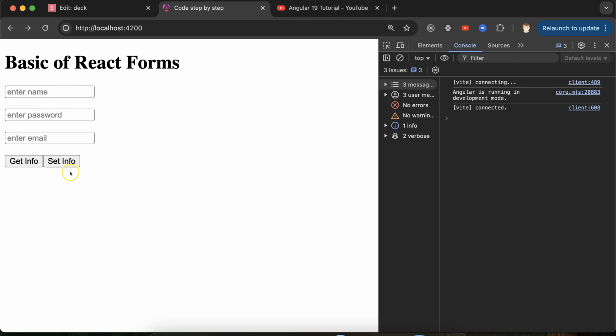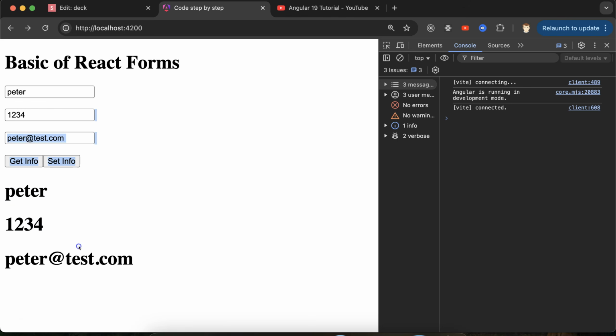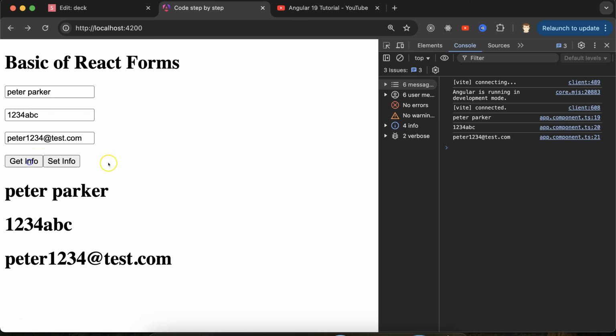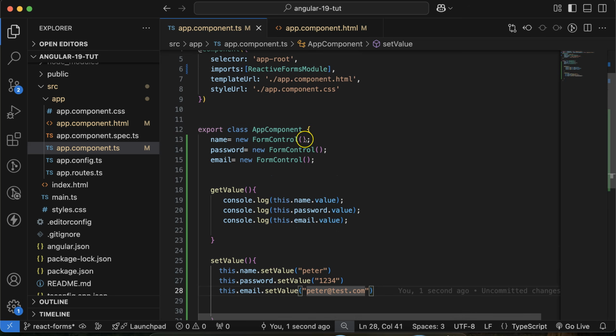And now fields are empty. If I just click over there set value, you can see that values are displayed there as well as in the input field also. If let's say I change there to Peter Parker, it will allow the changes. ABC and 123, and if I just click over the get info, updated values there. Perfect.